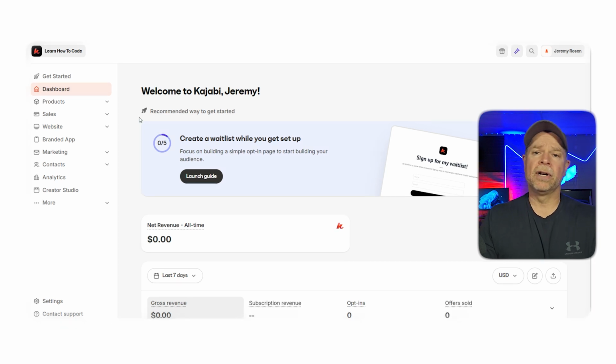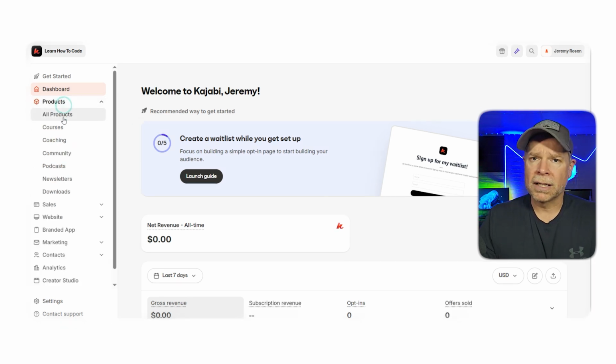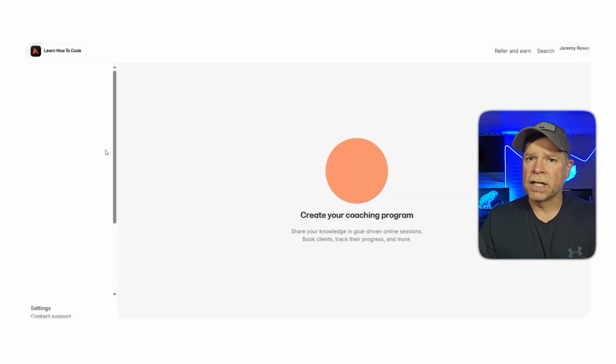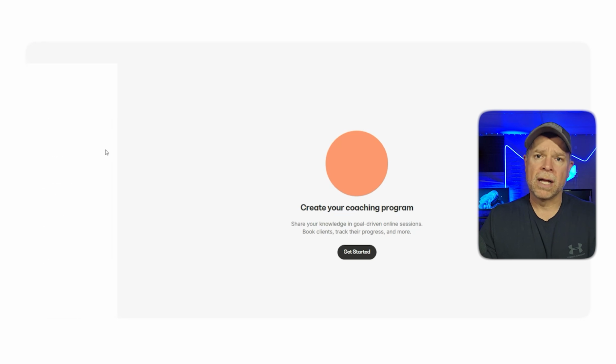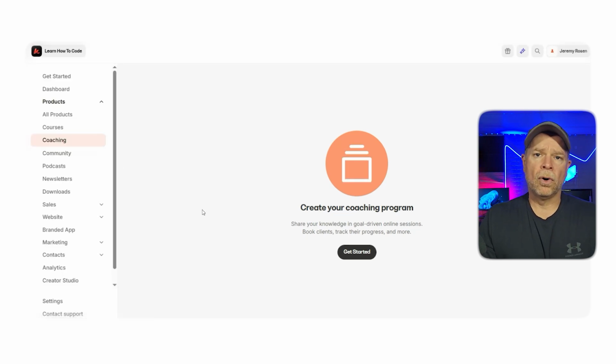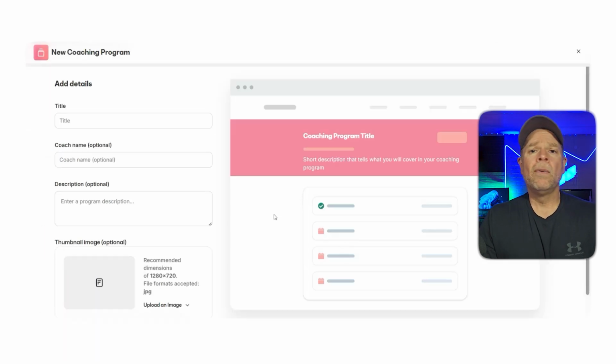Once you log into your Kajabi account, head to the Products tab, and from there choose Coaching. This takes you to the coaching section. Next, click on the Programs area, and here you'll see all of the coaching programs that you've already made. To create a new one, click on the New Coaching Program button in the top right corner. Once you click it, Kajabi guides you step by step through the setup process.